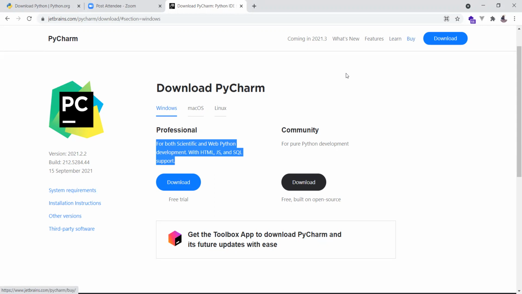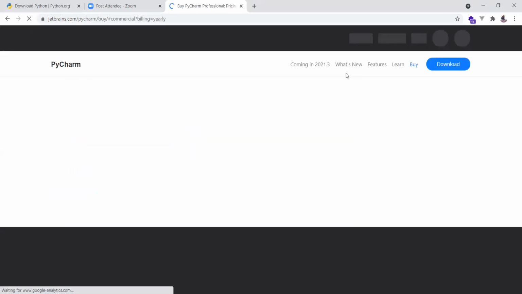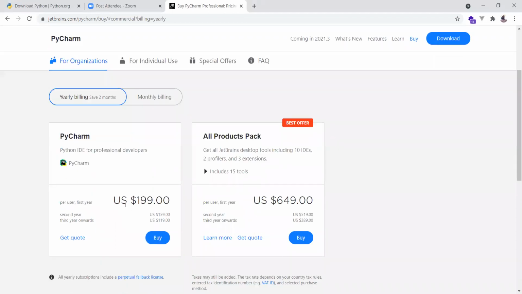That's the price. You go to price, and this is what you pay per year. In dollars, $199 per year. On the second year it costs less, and the third year even less, so it keeps going down. Wow. So what about this $649?